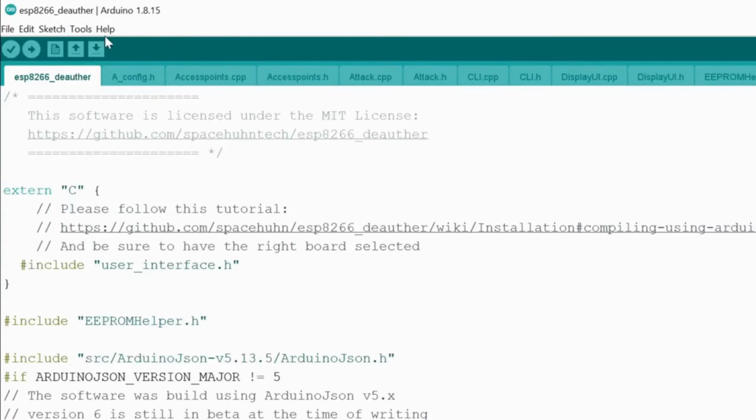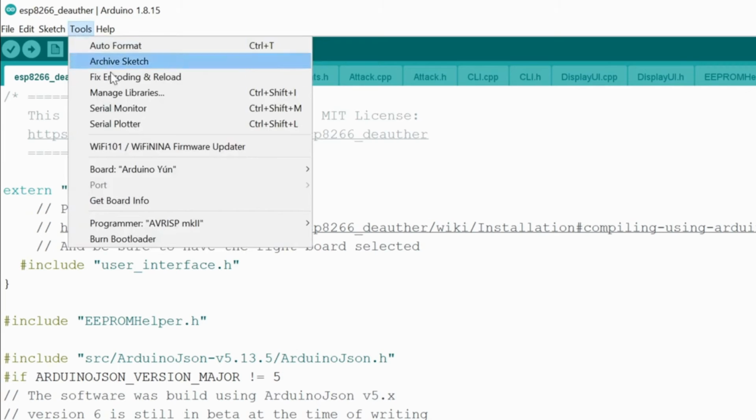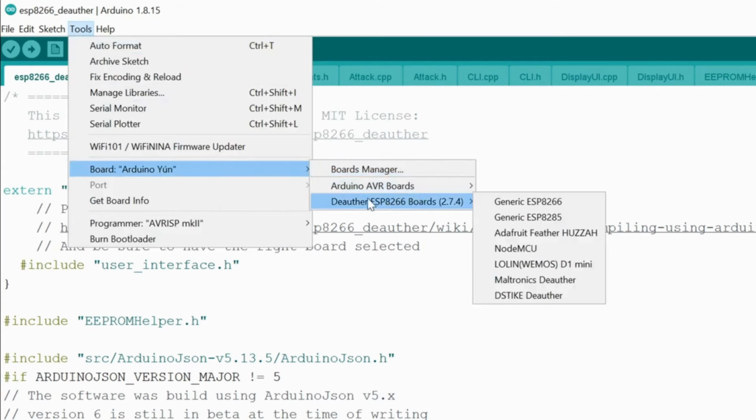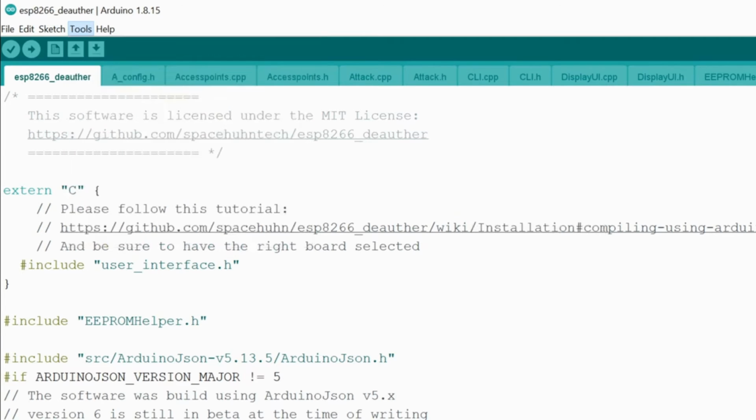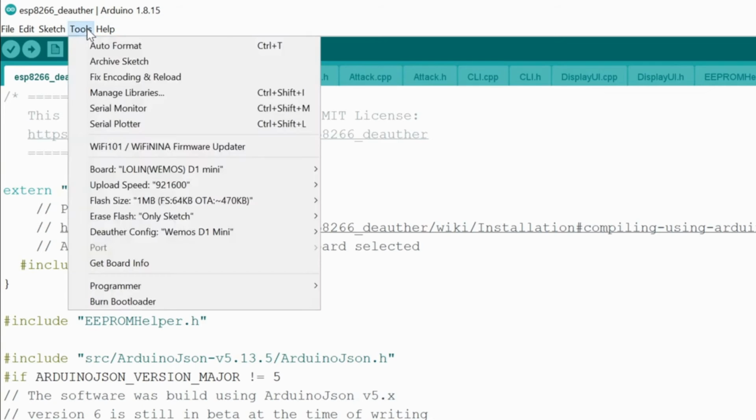And if everything worked, we should now be able to go to Tools, Board, and see Deauther ESP8266 boards appear in the list. And now I can select the Lolin Wemos D1 Mini because that's the board I am using here. So I click that, and now if I go back to Tools once again, I see that a few options just popped up. For example, we can change the upload speed. So if you have troubles uploading the code to the board, you can try lowering this, for example, to 115200.